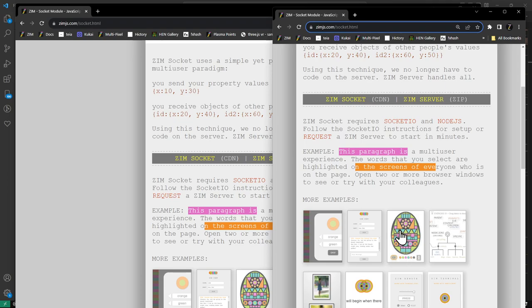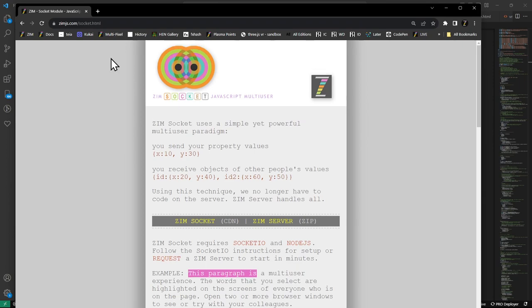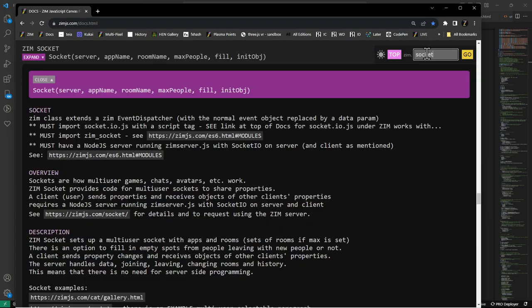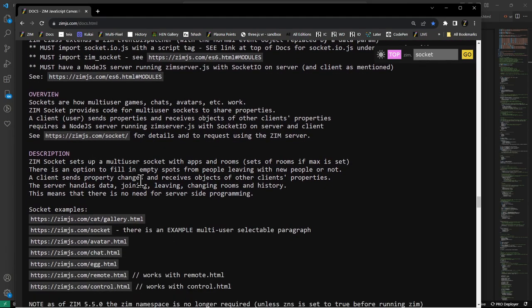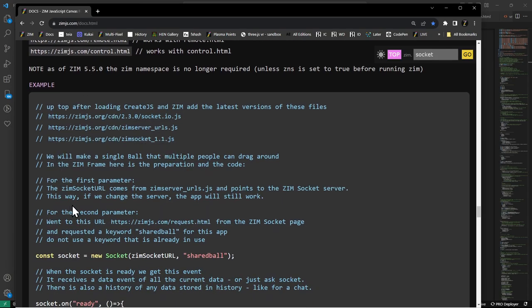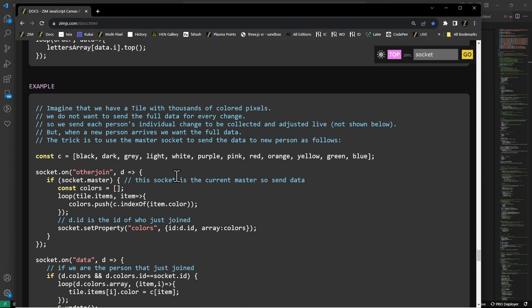Okay. So anyway, there's other ones as well. There's a collective coloring egg. There's avatar-based ones, which will be similar to what we're doing. So we're basically doing an avatar example. The docs for this are available at the ZIM docs right here. And then we go to socket, like so. And it describes how we have to import the socket.io and ZIM socket. We've got an overview. There's the site that we were just at and some examples. There's examples in here too. And as a matter of fact, this last example we've just added.